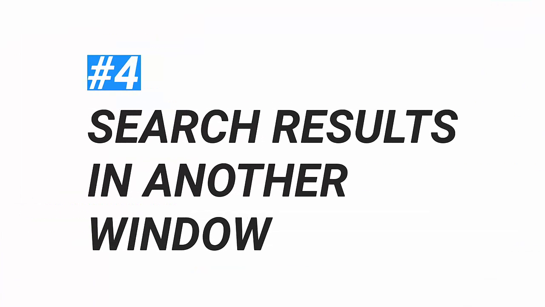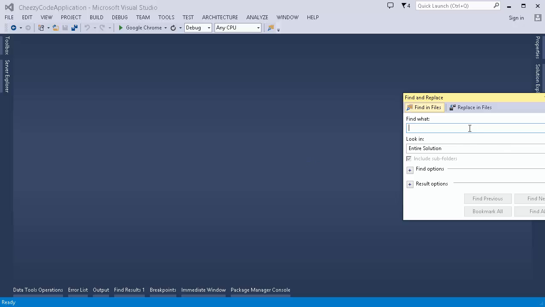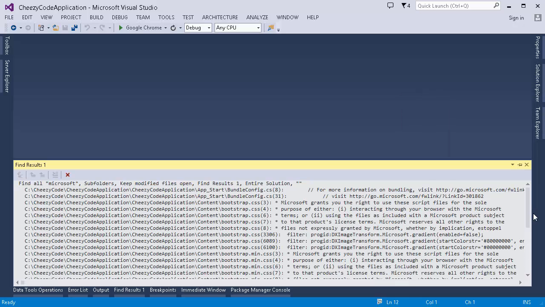Now let's discuss the fourth point, showing search results in a different window. You all must be aware of how to search for a specific keyword or search term inside a solution. Just press Ctrl Shift F, and suppose I'm searching for Microsoft inside my solution. When I click Find All, it shows me the results for this keyword. Now notice that this result is shown inside the Find Results 1 window. Now if I want to search for another keyword without resetting this window, I would just press Ctrl Shift F.